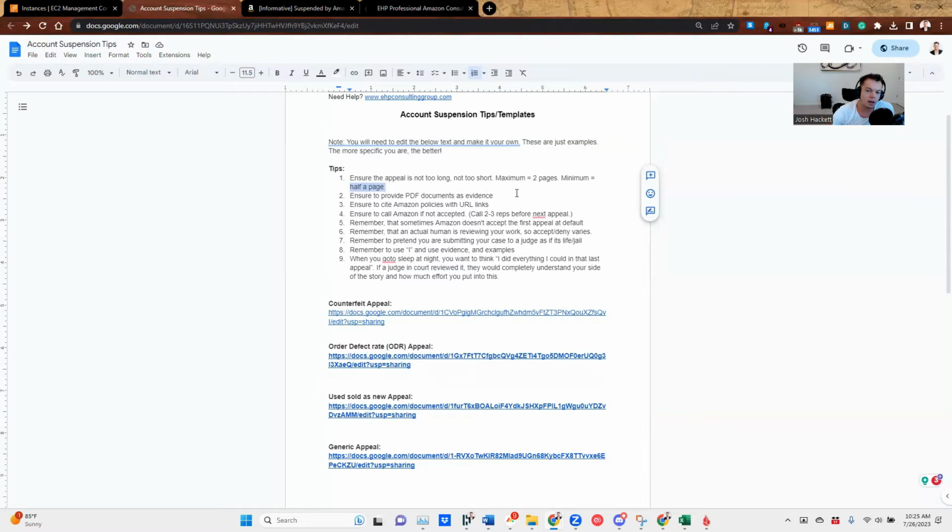Ensure to provide PDF documents as evidence. Make sure you provide evidence, have documents attached. If you're not attaching anything to your appeal, it's most likely going to get declined. Just attach some type of evidence, screenshots, to show Amazon. Ensure to cite Amazon's policy with URL links.